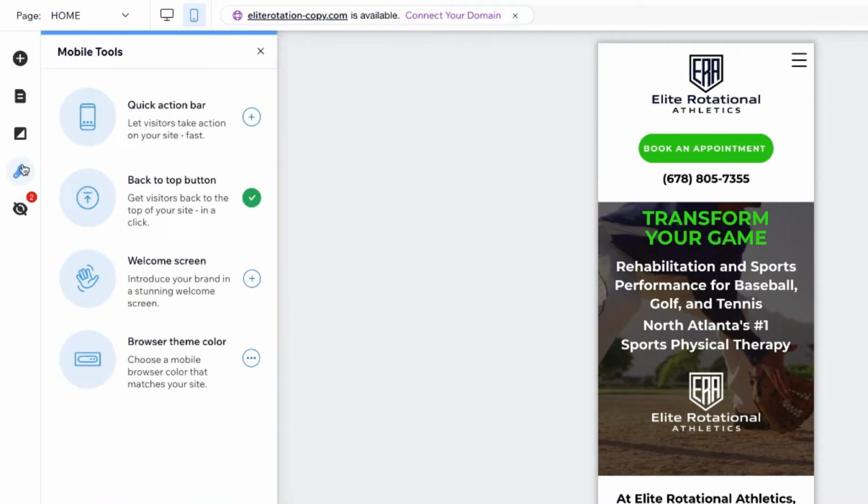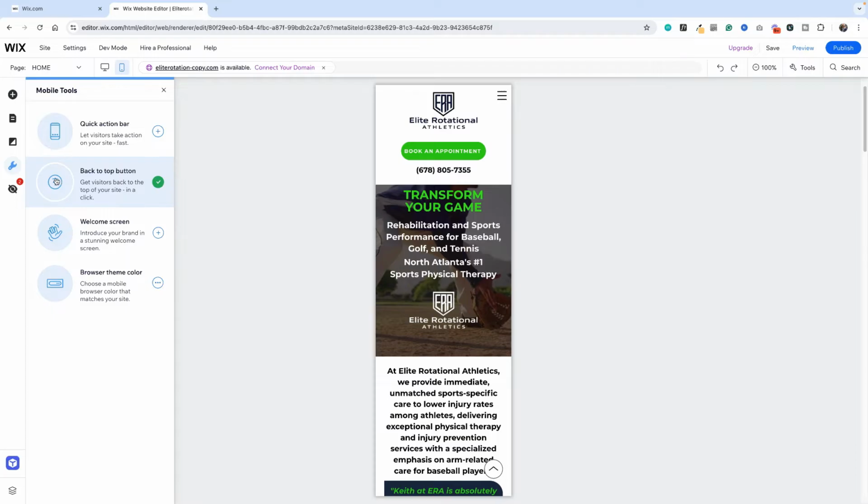This is a quick action bar that you can use to let people email you and telephone you very quickly. You have the back to the top button, which as you can see is checked off on here, and that is showing down here. So this is different from the back to the top button on the website. This is just showing up on the mobile.